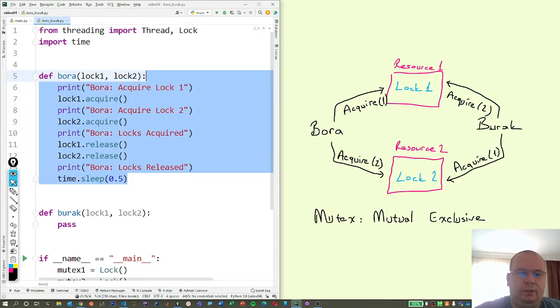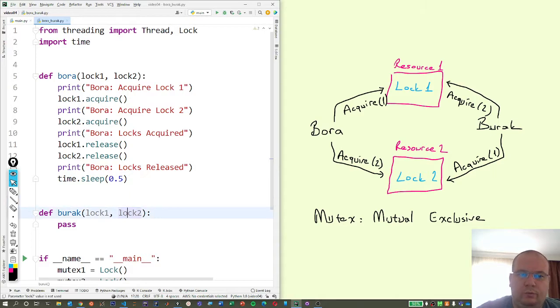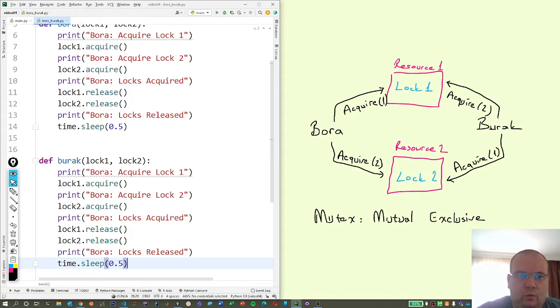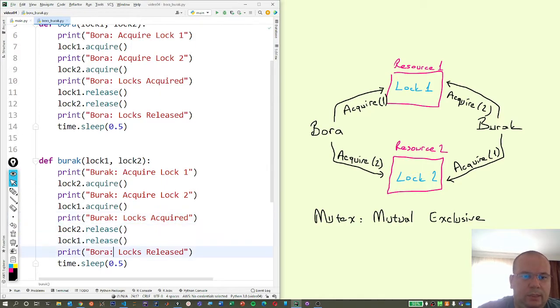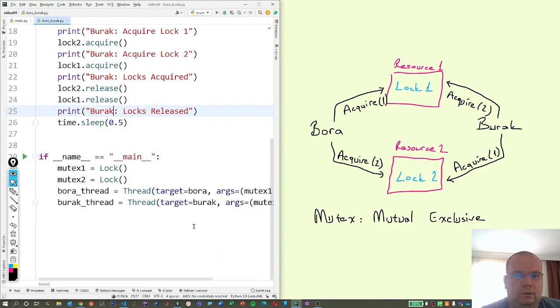Also, my brother will do a similar thing, but with just one difference. He will try to acquire lock2 first. Lock2, lock1, and then release lock1, release lock2. Sorry, first release lock2 and then release lock1. All right. Change the names.